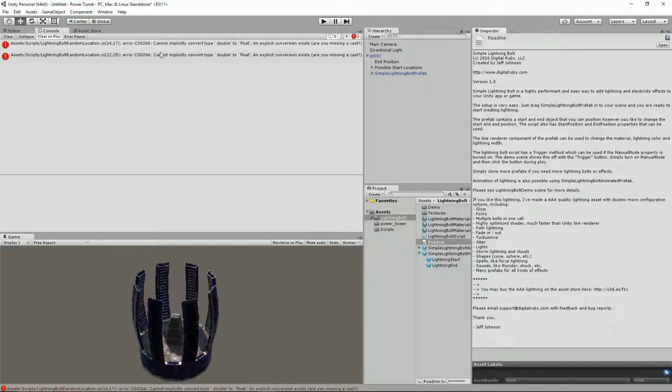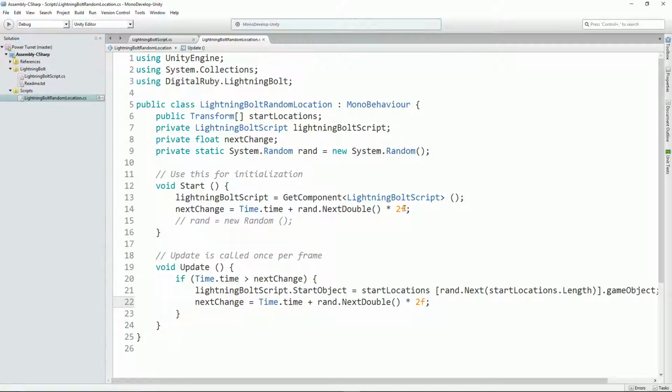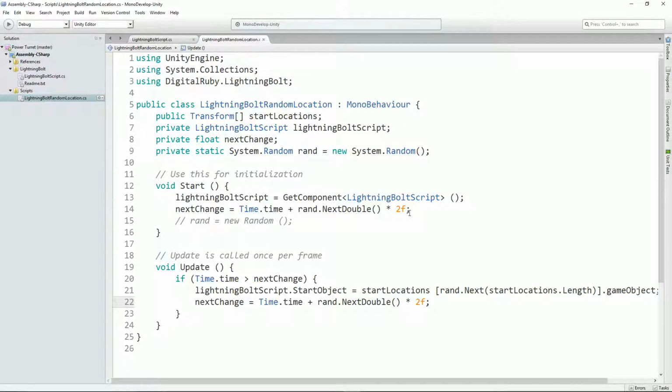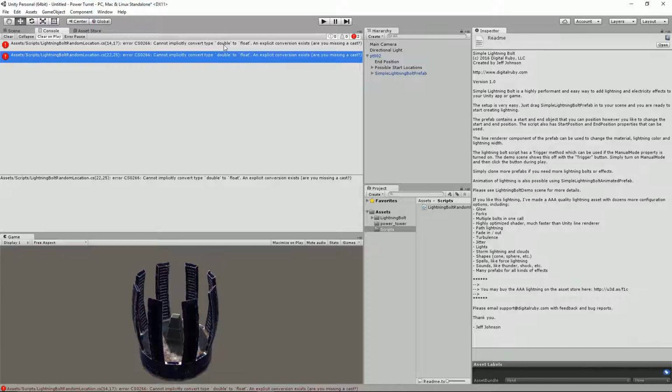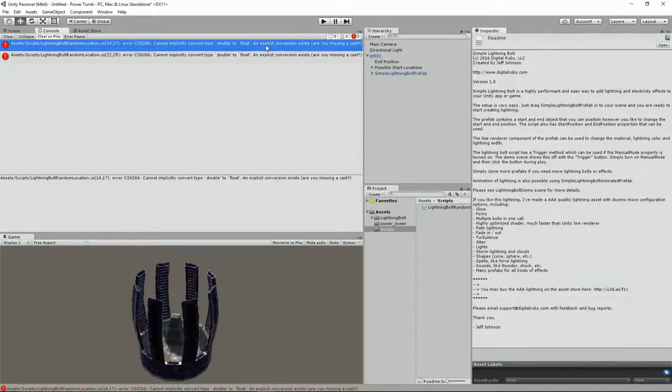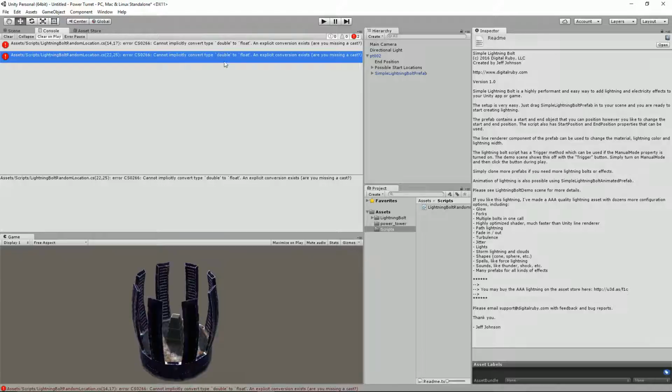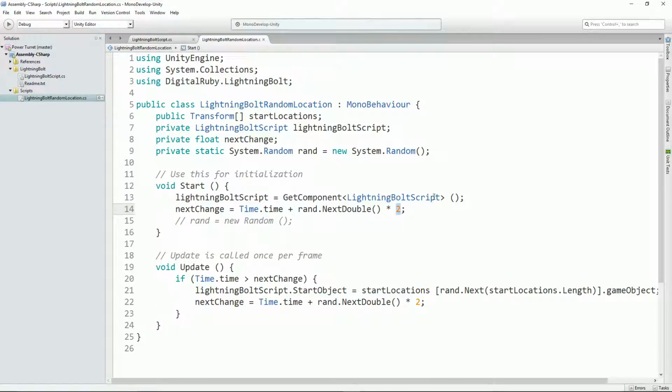Does that come up with any problems? Okay, let's just try times 2. Is that going to be kind to me? No. How do you get a double here? Are you missing a cast? We could do that, couldn't we? For goodness sakes, brackets double. Something like this. I don't know if this is exactly the right syntax. Please correct me.